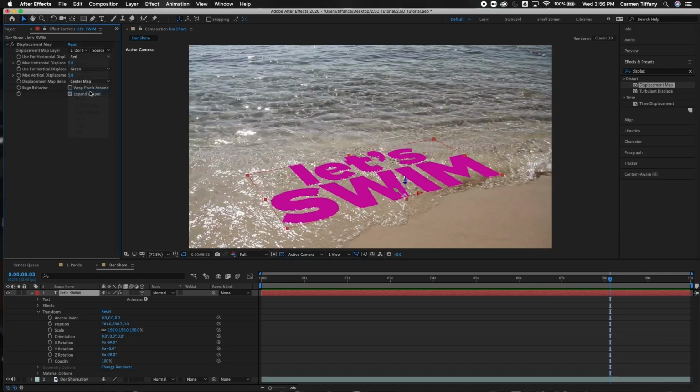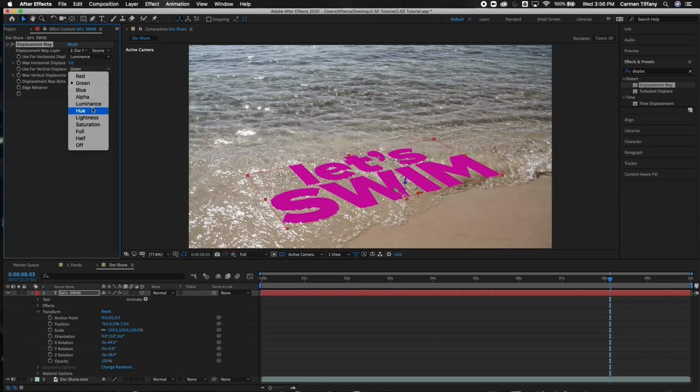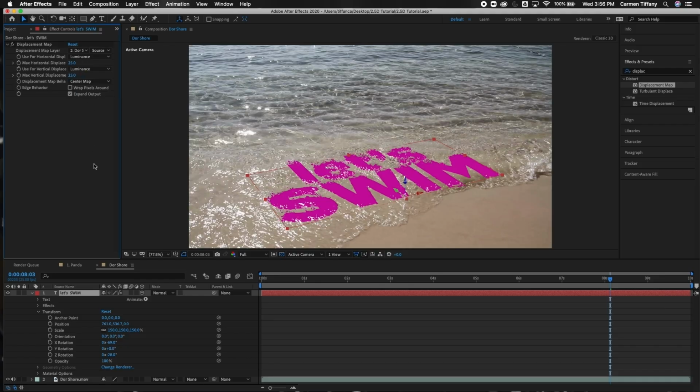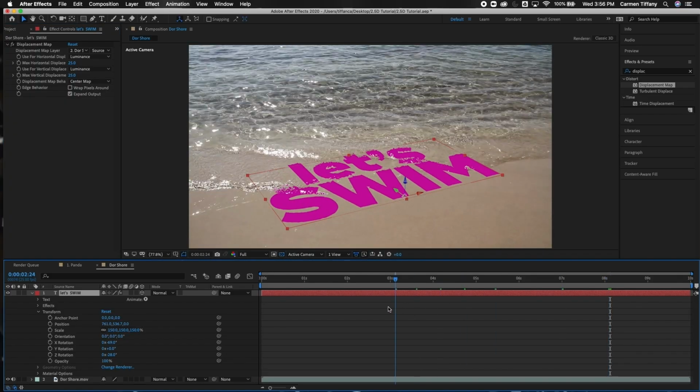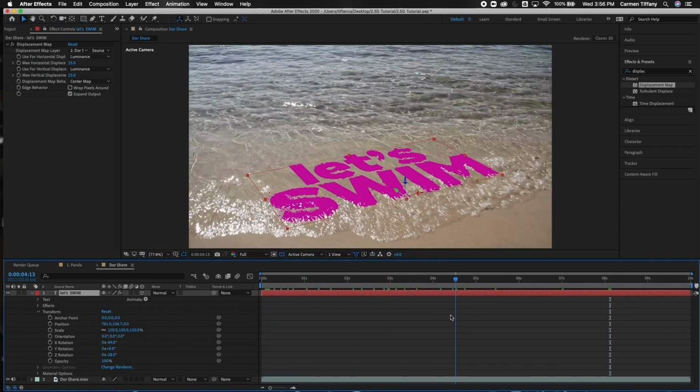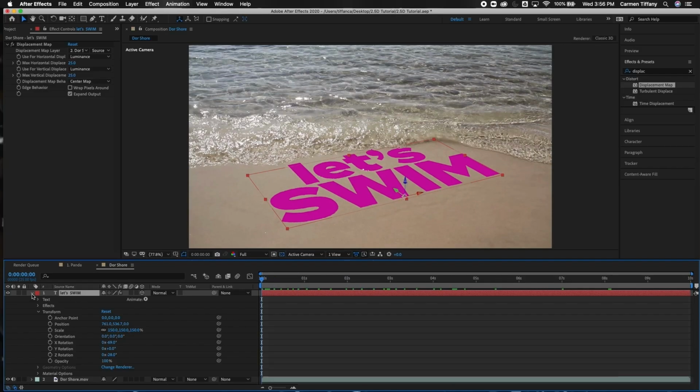So the first thing I would do is from red and green, I would change that to luminance on both. That just changes it to kind of a black and white. And then I would bring the displacement up to maybe, let's see how 25 looks on each of these to make it a little bit more exaggerated. And what you're going to notice, of course, is that in certain parts of the videos, this is working a little bit better and is more convincing than other parts of the videos.